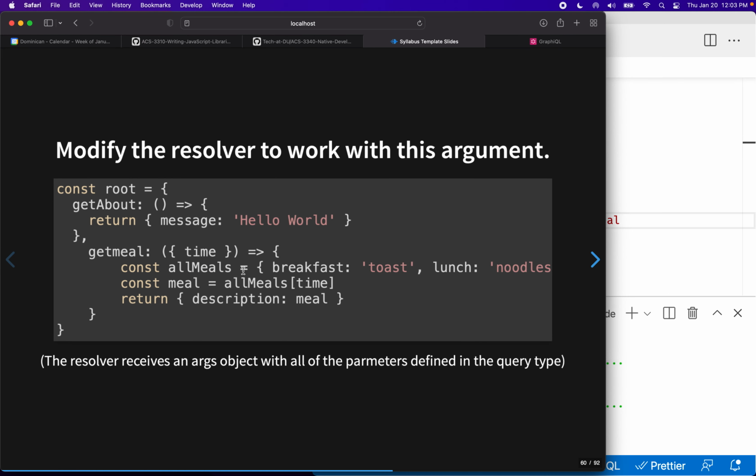And then what we're going to do now is handle that in our resolver. So in the resolver, on get meal, we're going to take in the parameters in the function. It comes in as an object, and each parameter is a property on that object. So we can deconstruct them here, and then use that parameter to determine what we return. In my case here, I just made an object with the different meal times as properties, and then we match the time against the property name here, and then return that particular meal string. Okay, so let's give that a try.